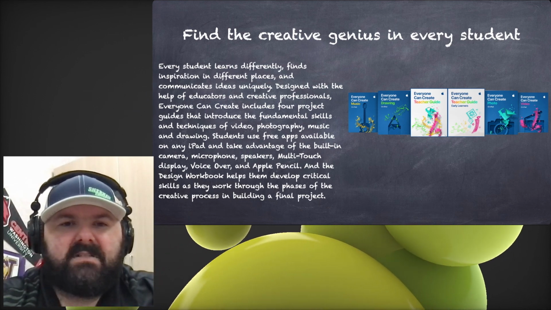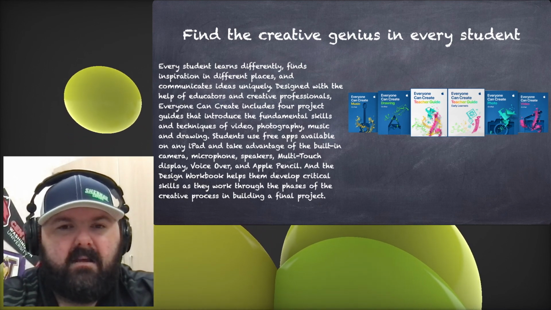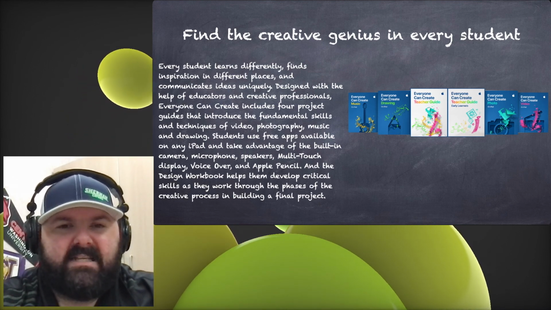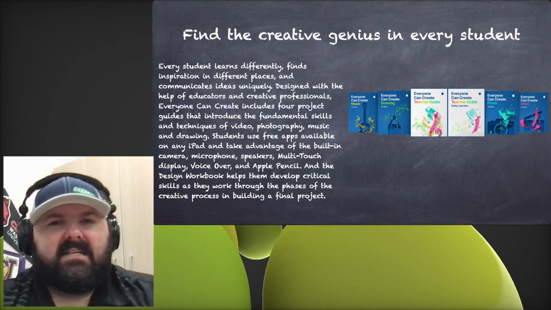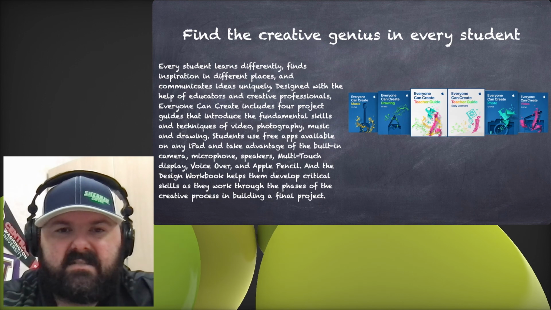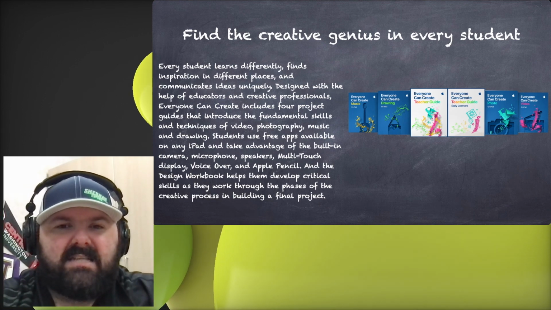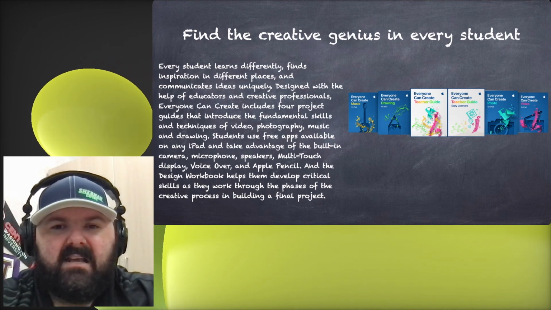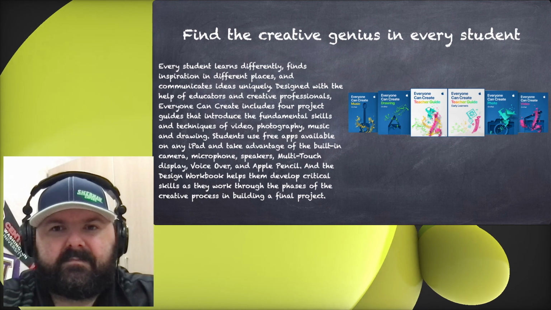Students use free apps available on any iPad and take advantage of the built-in camera, microphone, speakers, multi-touch display, VoiceOver, and Apple Pencil, which in our case is more likely the Logitech Crayons. And the design of the workbook helps them develop critical skills as they work through the phases of the creative process in building a final project.